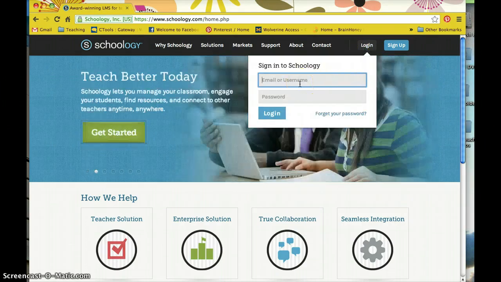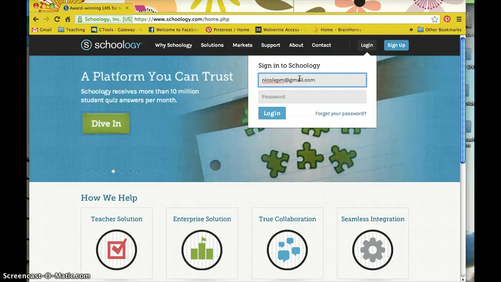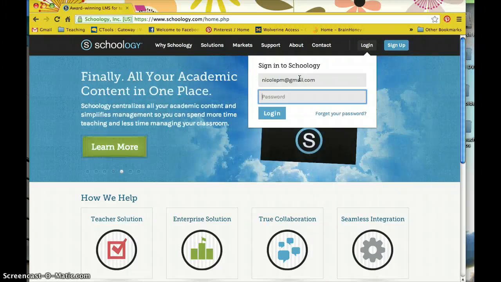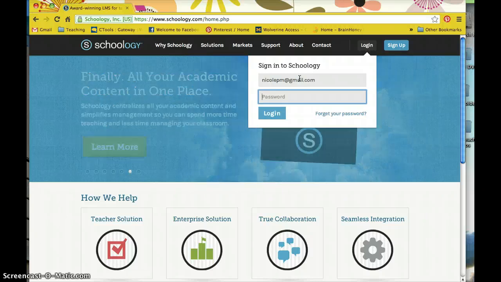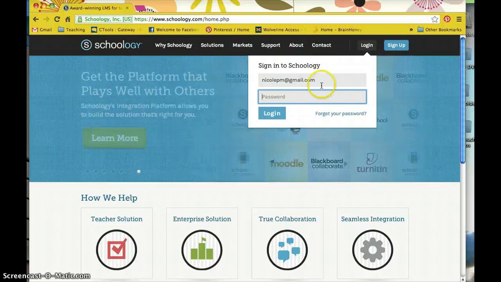So the email address would be the email address that you gave to either Mrs. Brigham or myself. If you have Miss McIntyre as your teacher, you're going to type in that email address. And then you're going to plug in your password. And your password would be your first name and your book club group. So for example, let's say I was reading the book Uglies and I was in group 1. My password would be Nicole because that's my first name. Uglies 1, all lowercase letters.